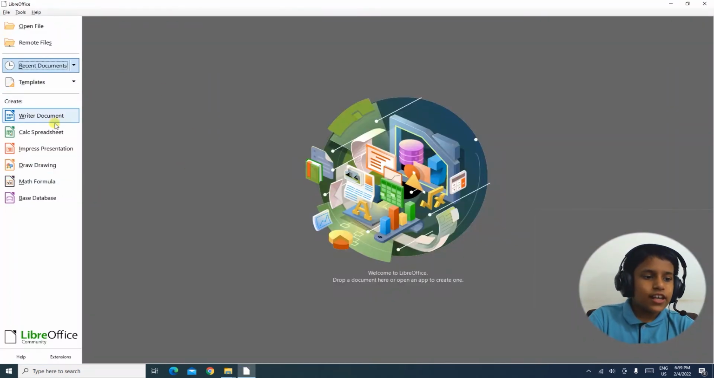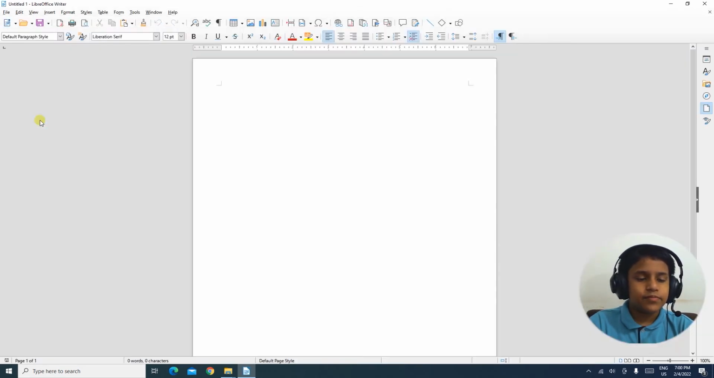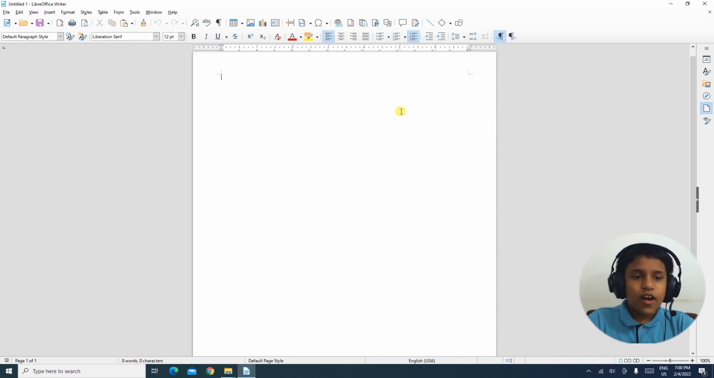Now on the left you can see there is Writer document, which is similar to Word, and Calc Spreadsheet, which is like Excel, and Impress presentation, which is just like PowerPoint. Now let me open Writer document. Wow! It is just like Microsoft Word.